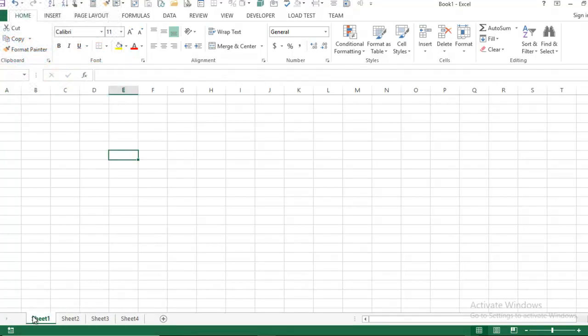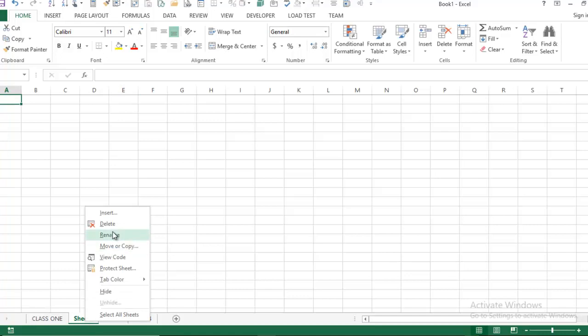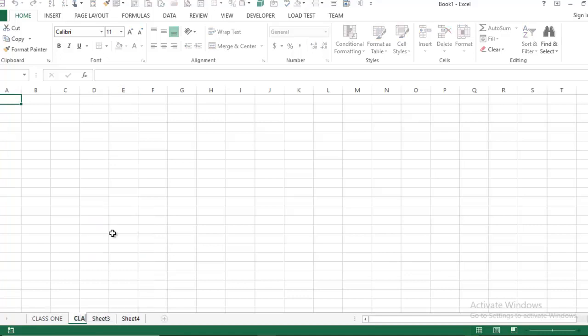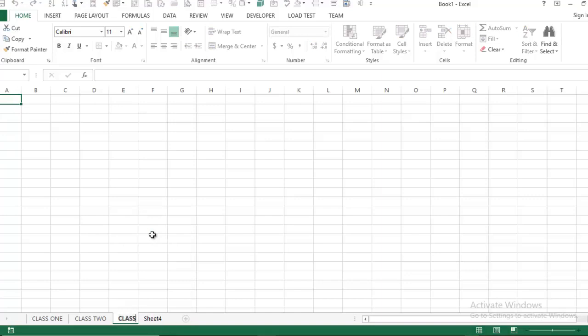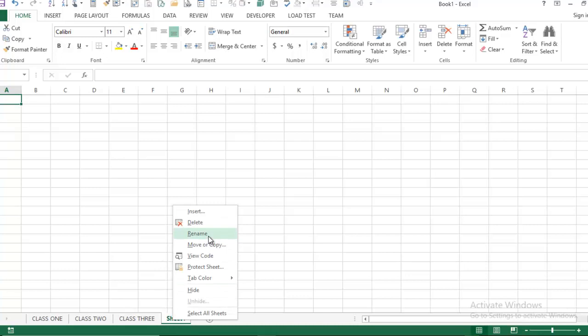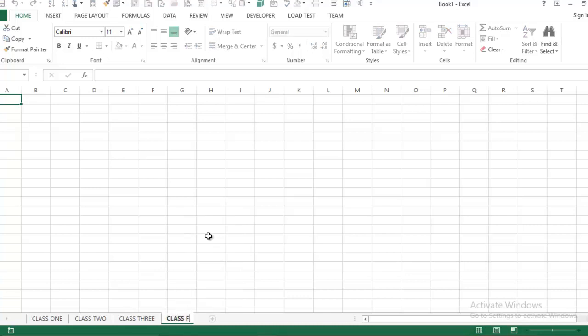Now these sheets you can rename. Say, for instance, you want to give this one the name Class 1, then give this one the name Class 2, then this one maybe Class 3, then this one maybe Class 4.